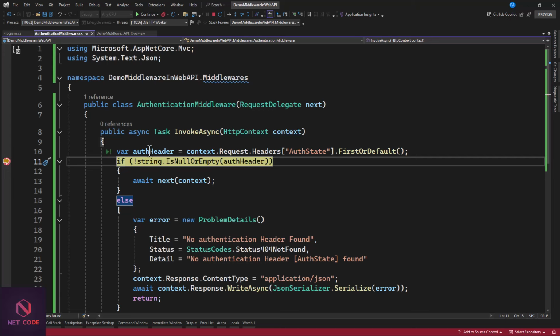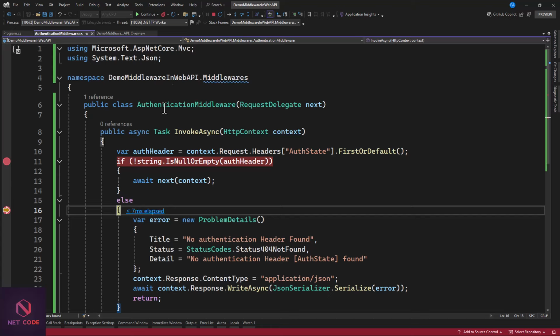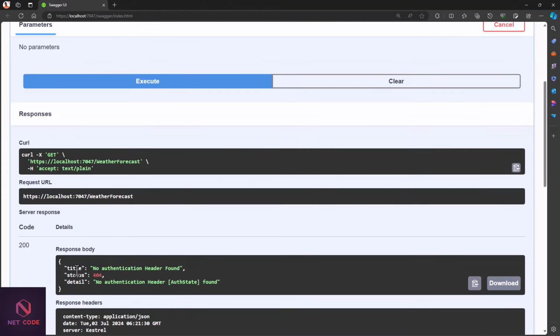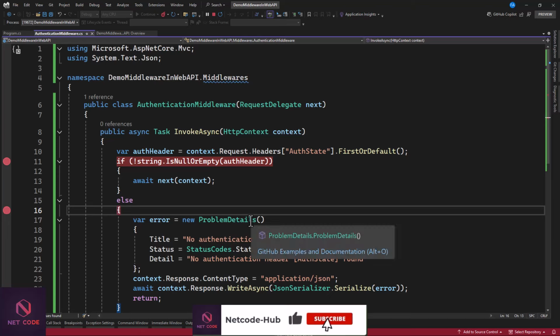Now if I click on this, you can see it has no header. This is not found, and if this is not found, it's going to execute this. So if I click on next, the next middleware is not going to get executed. It's going to return this error to the user. So let's have a look. You can see now you have this error: no authentication header found. That's the 404. And this is a custom message that you display by using this inbuilt ProblemDetails class.